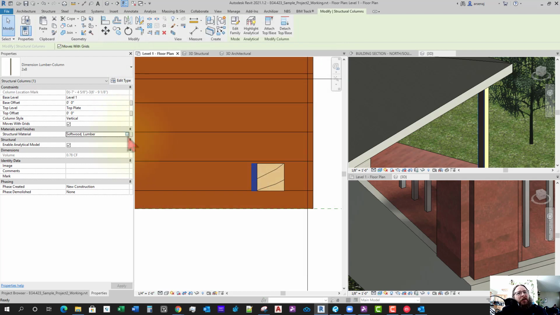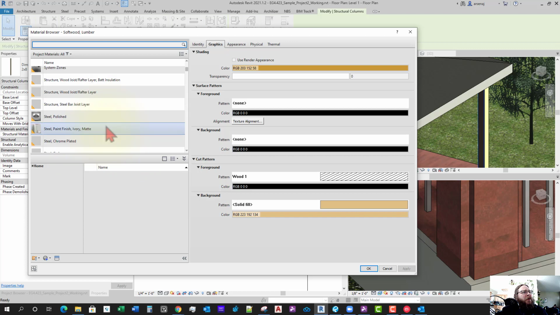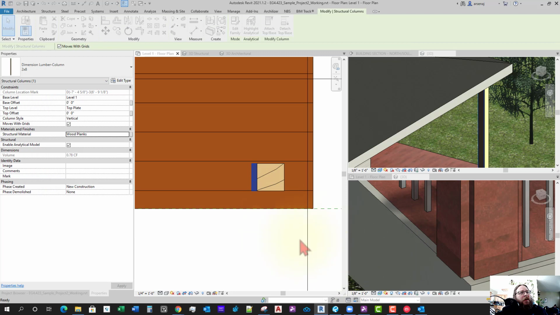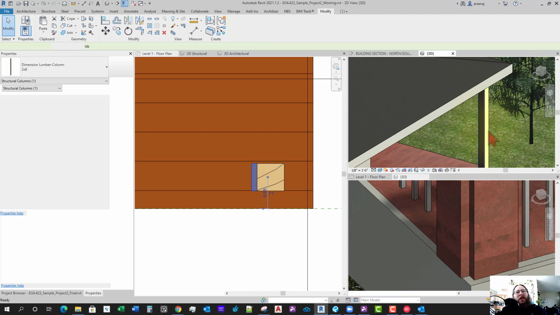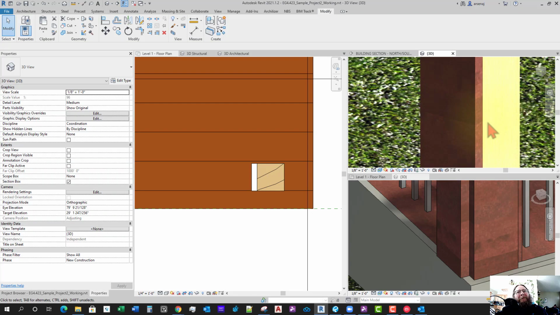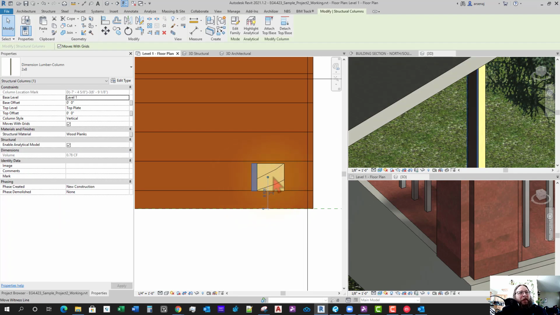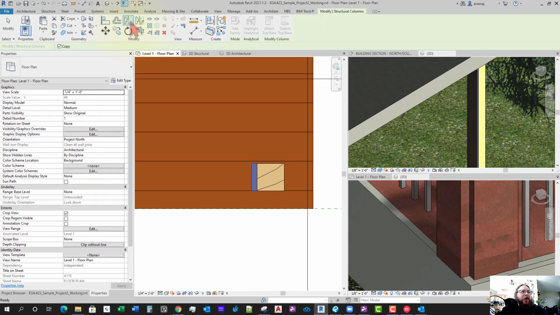So I'm going to try to find that same material that we use. I think it was wood planks. And so now we have that same material. And I'm actually going to, so then I can mirror this across to get all the sides. Go to modify, mirror, and then it can mirror by an axis or mirror by picking an axis. So I'm going to mirror by picking an axis.